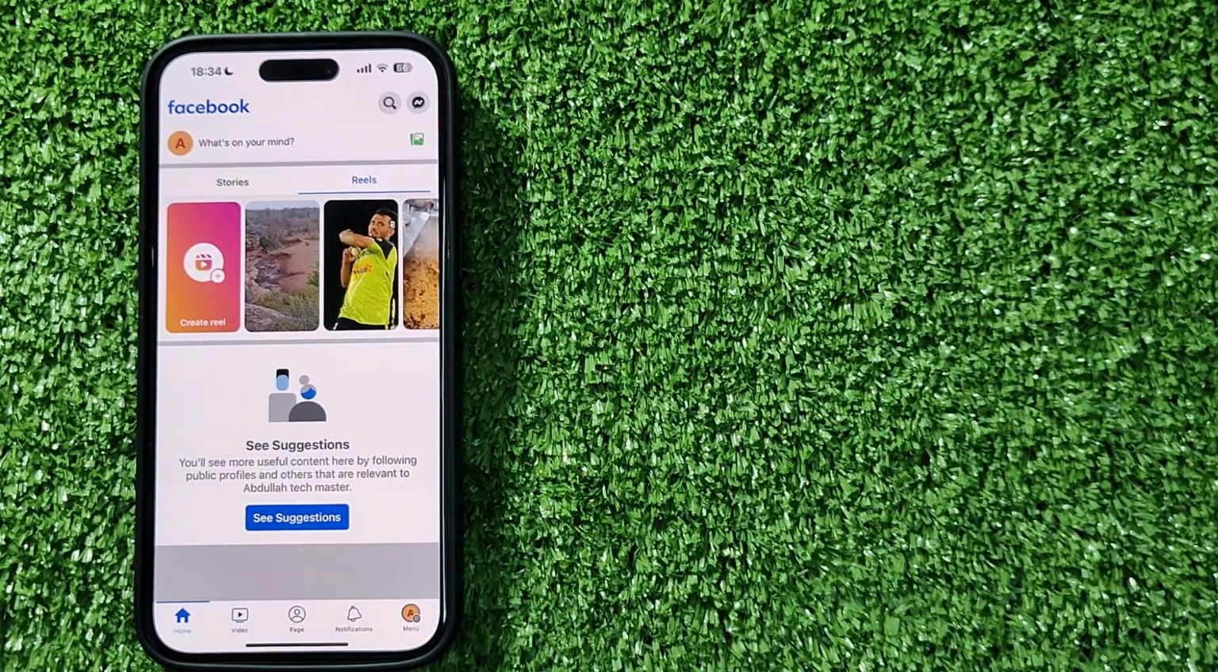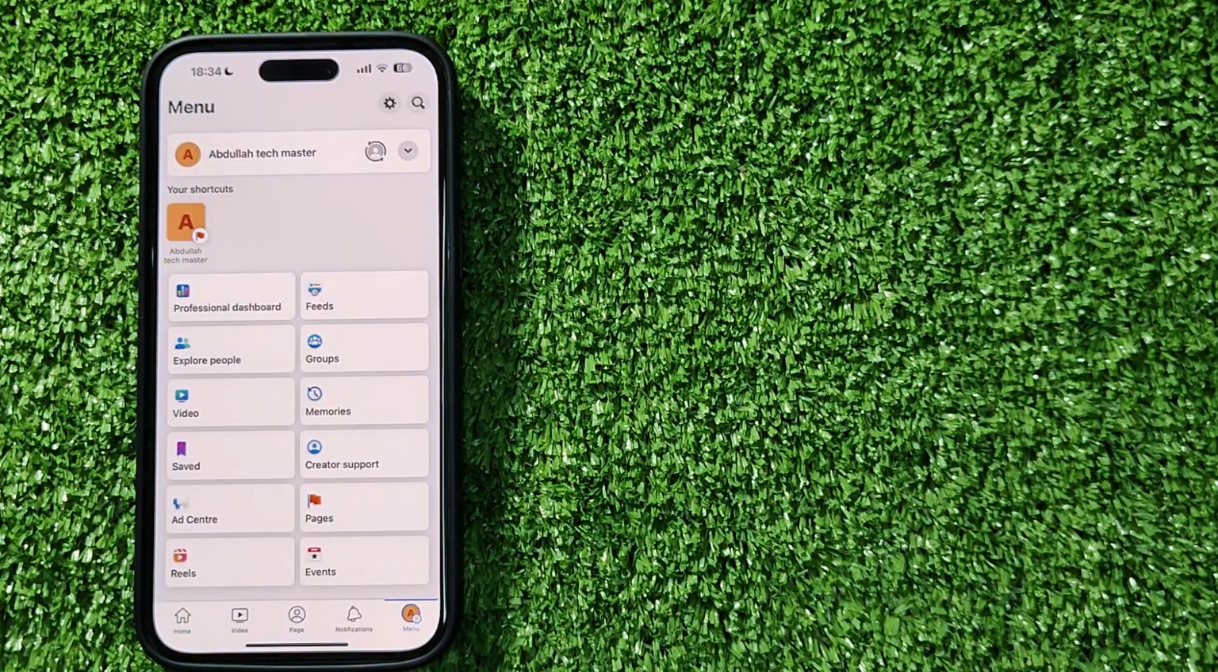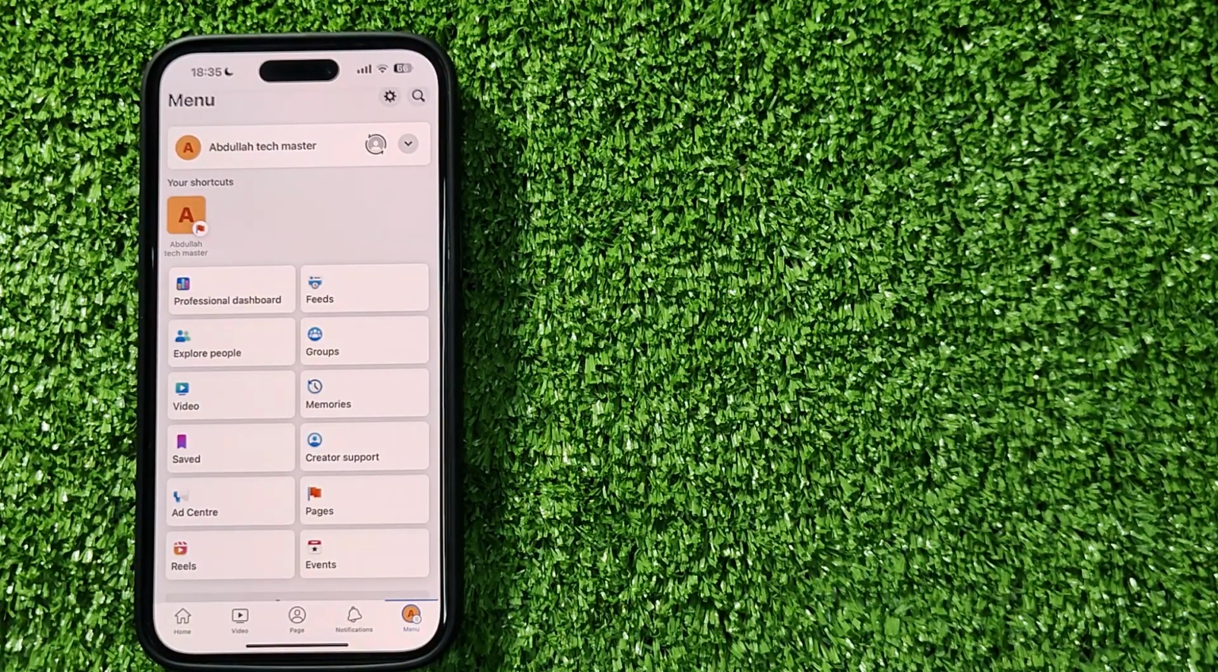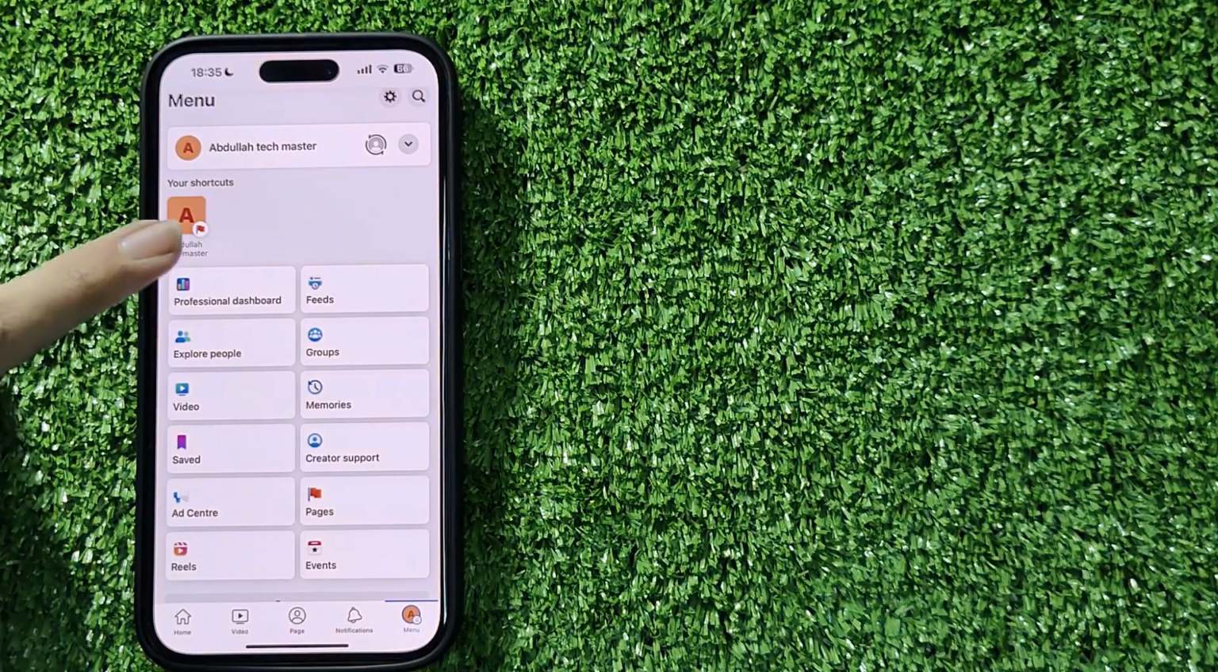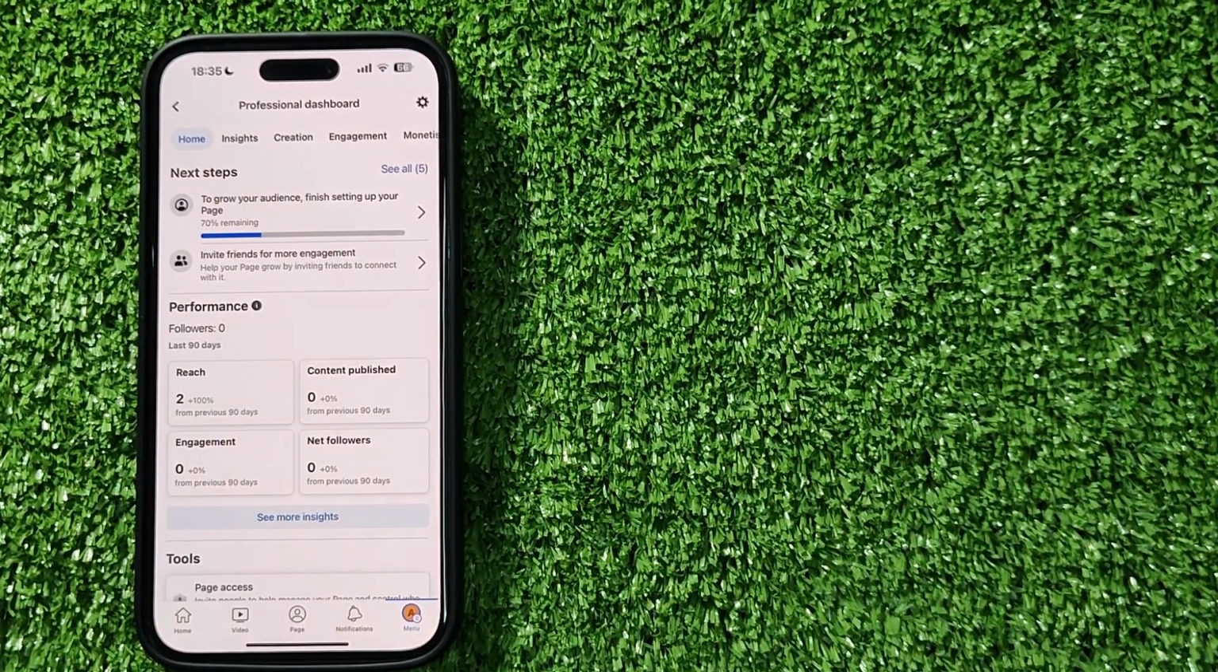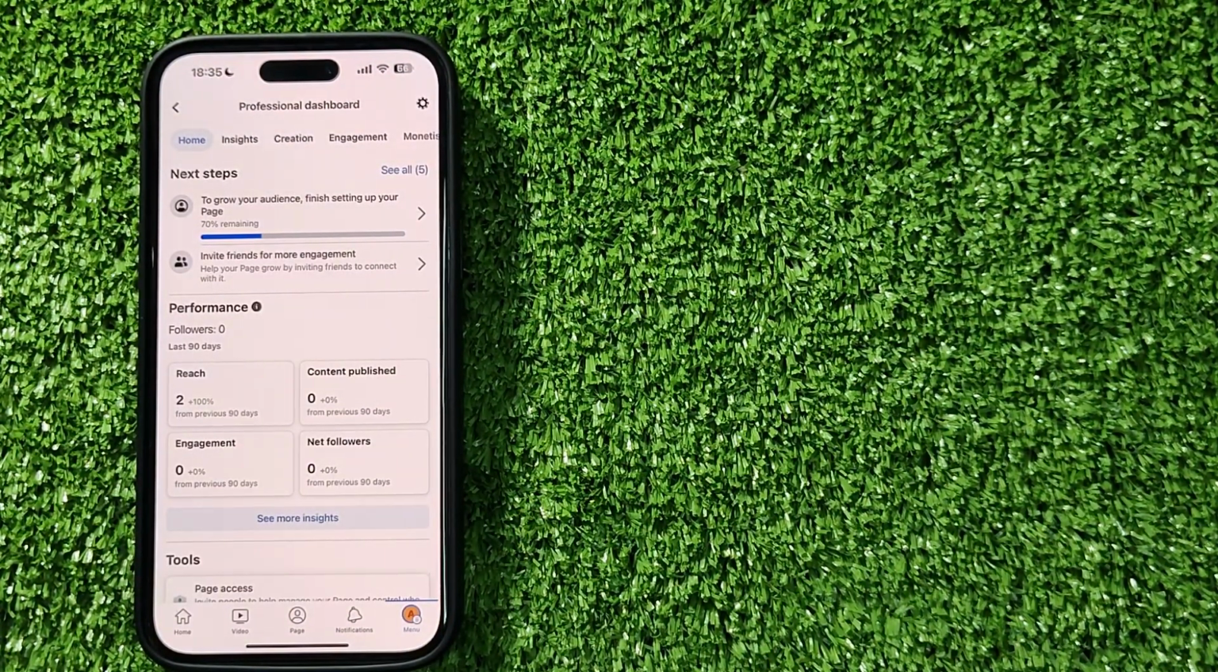For this, go to the bottom of your mobile screen, and you will see a part of the menu. Click on it. After clicking, that format will open in front of you. You will see a button of Professional Dashboard. So, click on Professional Dashboard. After clicking, the Professional Dashboard will be open to you.